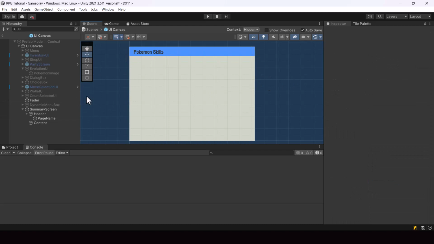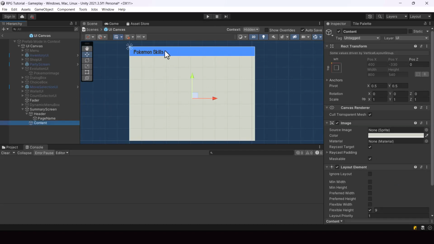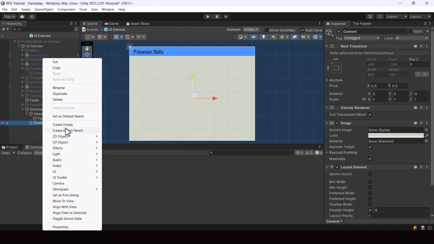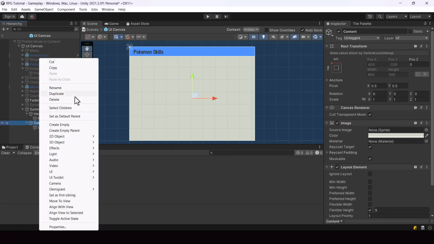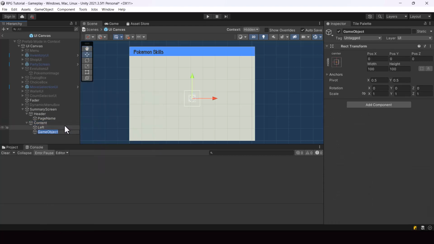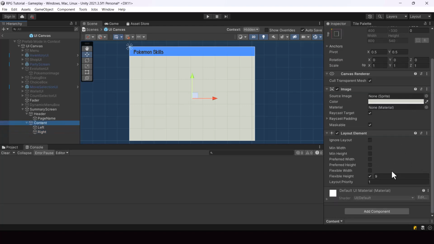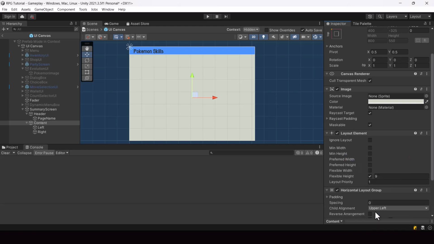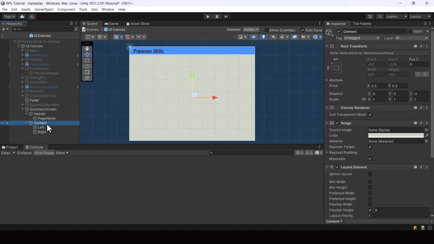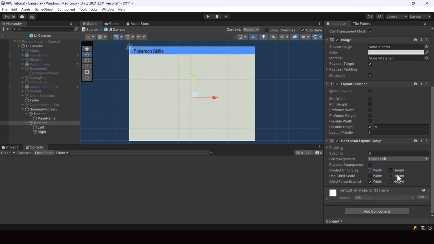Okay, so next we need to start building the content area of the summary screen. So again, I'll split the content area to 2 parts, left and right. So first let me create a game object called left, and then I'll create another one called right. Okay, and these 2 elements will be arranged by using a horizontal layout group. All right, and I want it to control the child size.